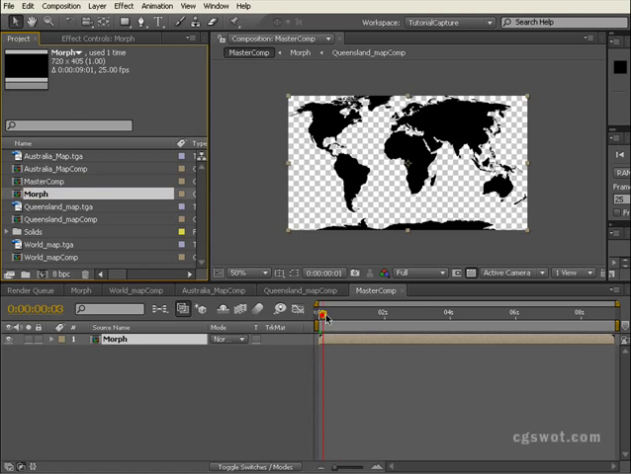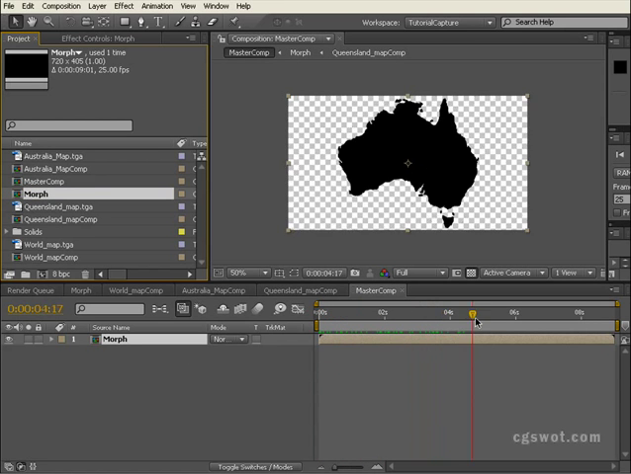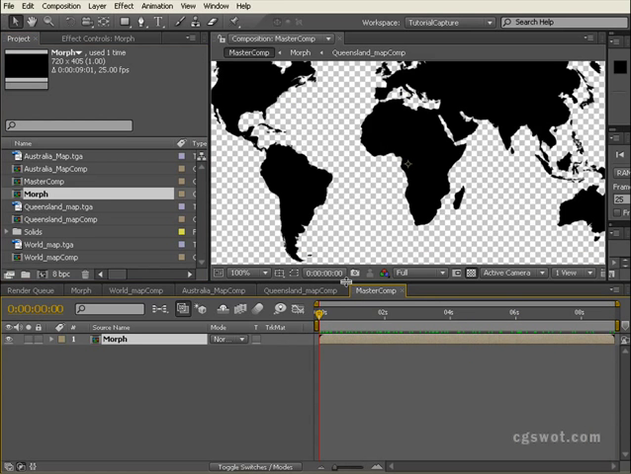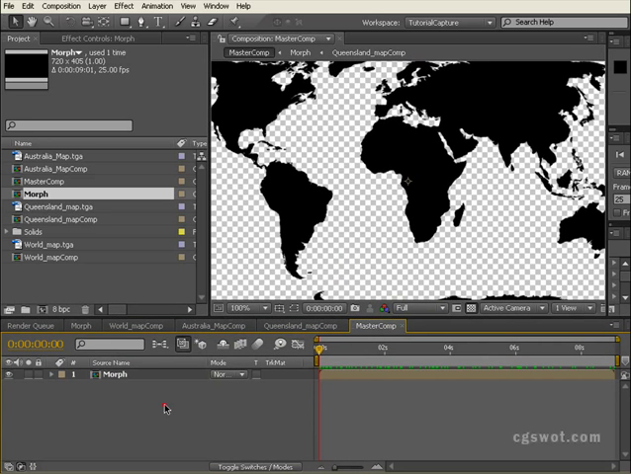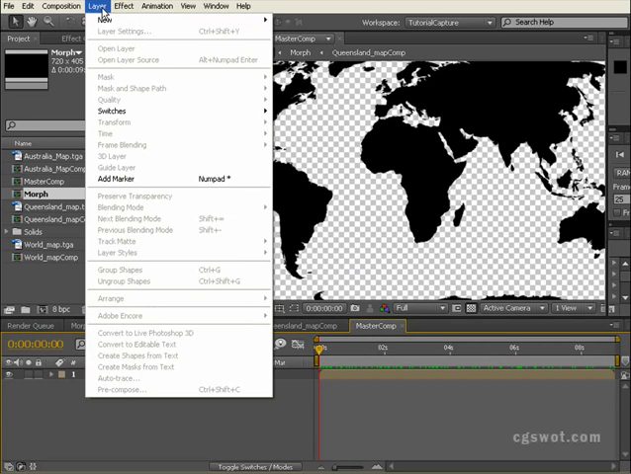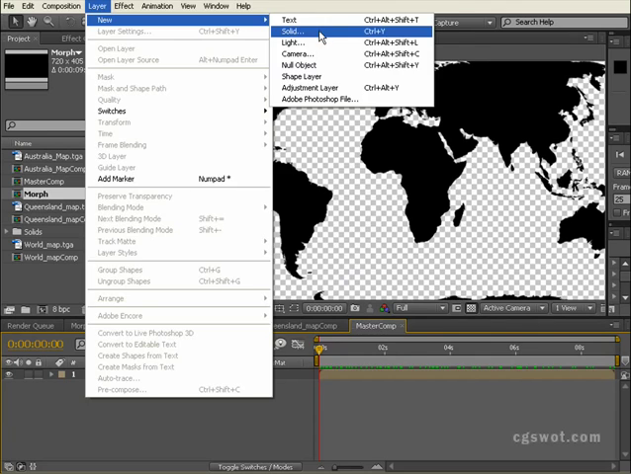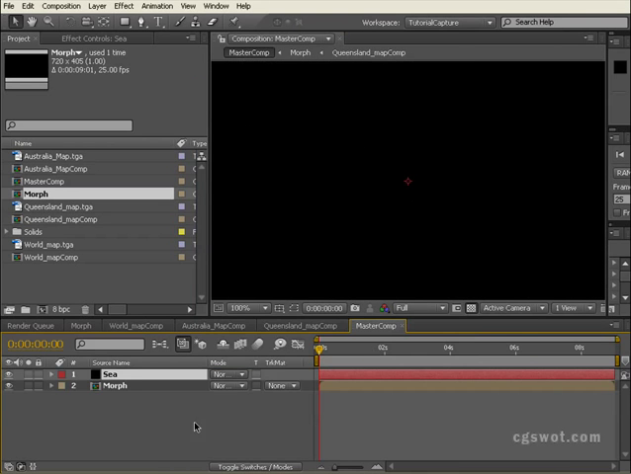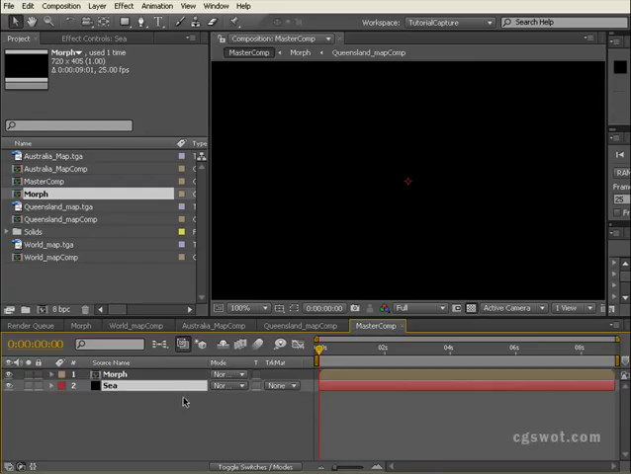And so we're in that master comp now, and everything's working the way it should be. What we're going to do is create a base first. So we'll just go layer, new, solid, and we'll call it C because it's meant to represent the ocean. And we'll go OK. Black is going to be fine for this.